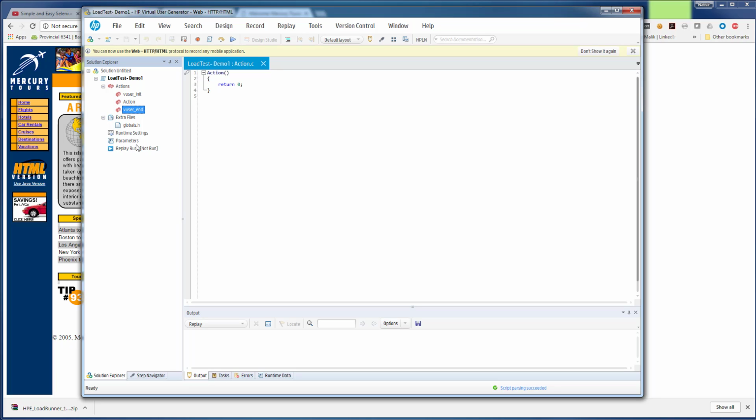There are some other files. I'm not going to go into details right now, but we will go through them. We will also learn how to create our own functions in basic C, how to play around with the runtime settings to achieve different types of load or scenarios. We'll go into parameters and all that stuff. So for now, we're going to go ahead and try to record this Mercury Tours application here.